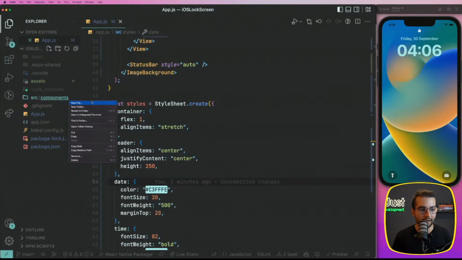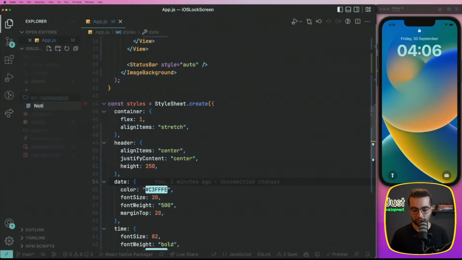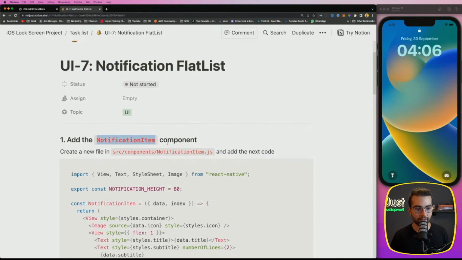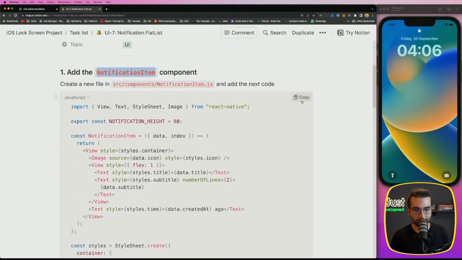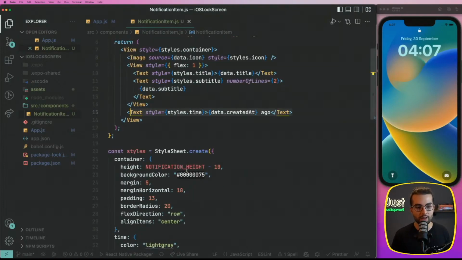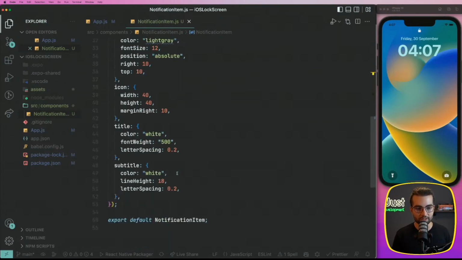Now in this components folder, I'm gonna create a new file called notification item.js. Alright, so for this notification item.js, I have prepared how we are displaying it, so I'm gonna copy it from our task list. But yeah, the notification item simply renders the image of the application that the notification is from, and then it renders the title and the subtitle, and then the created at, and that's it. It's a pretty simple component with some styling to make sure that it looks good.